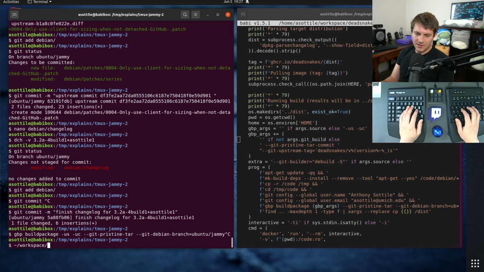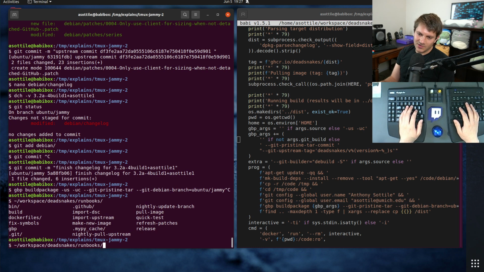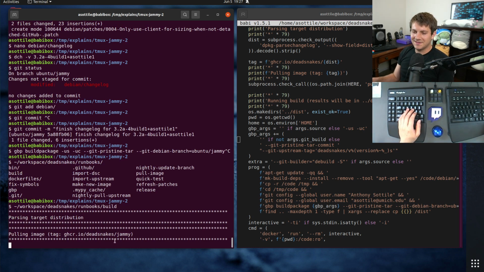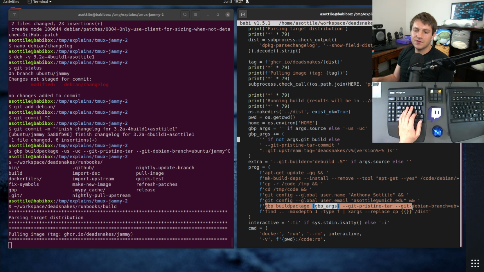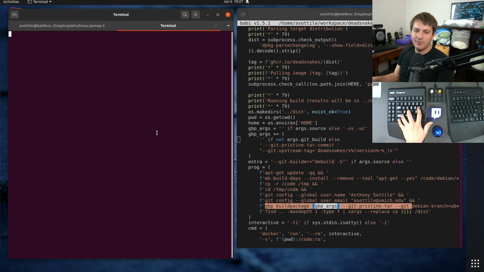So if we were to, I think tmux builds pretty quickly. Runbooks build. So this has some nice bells and whistles, but you can see here that it's eventually just calling git build package down here, and it'll build that package for us. Okay, that's going to spam the output, so I'm going to let that build in the background.